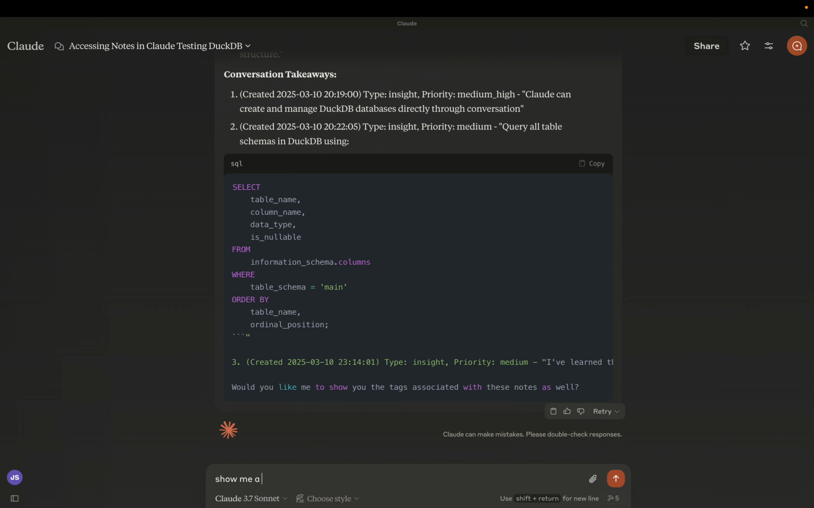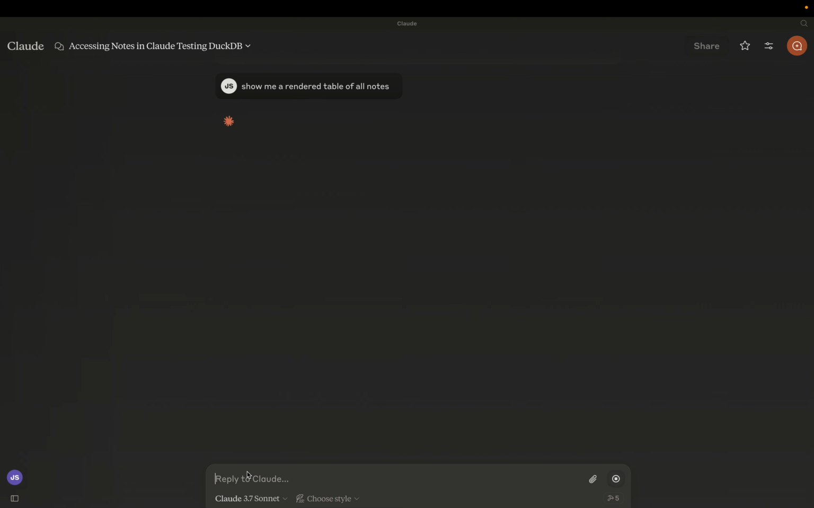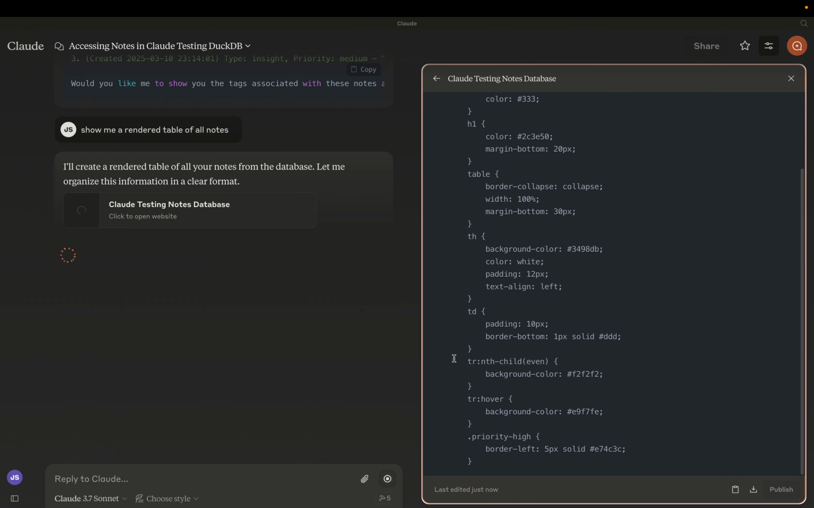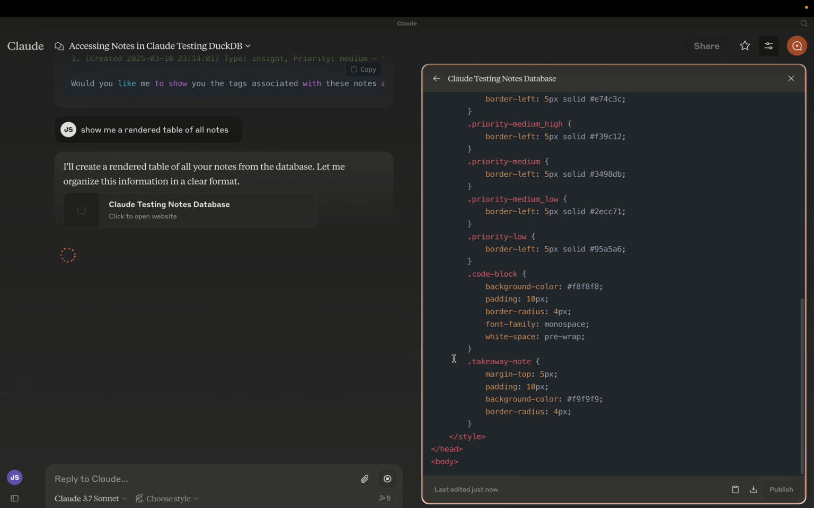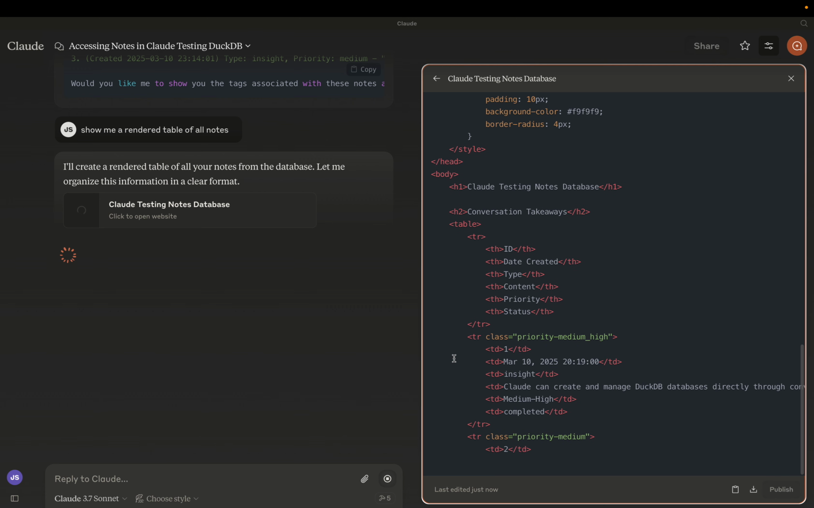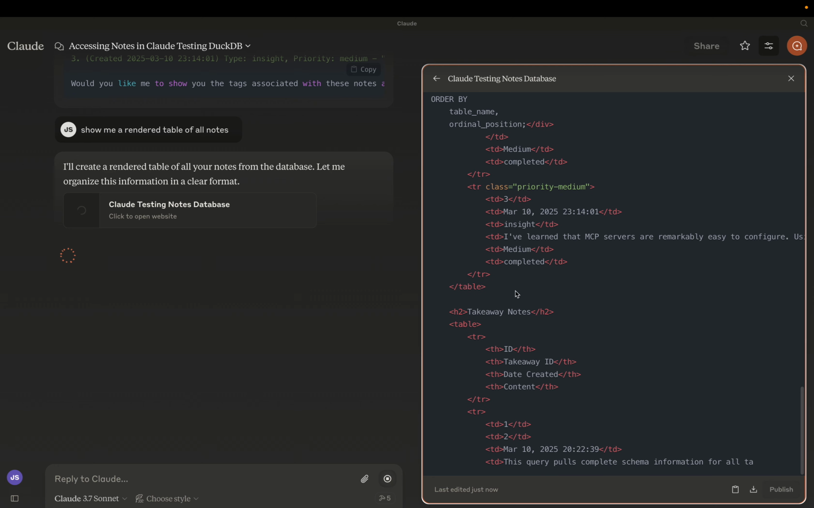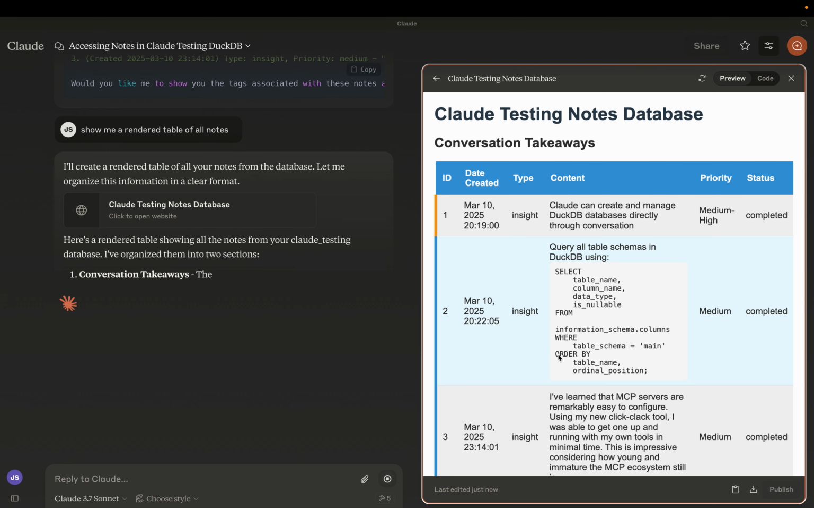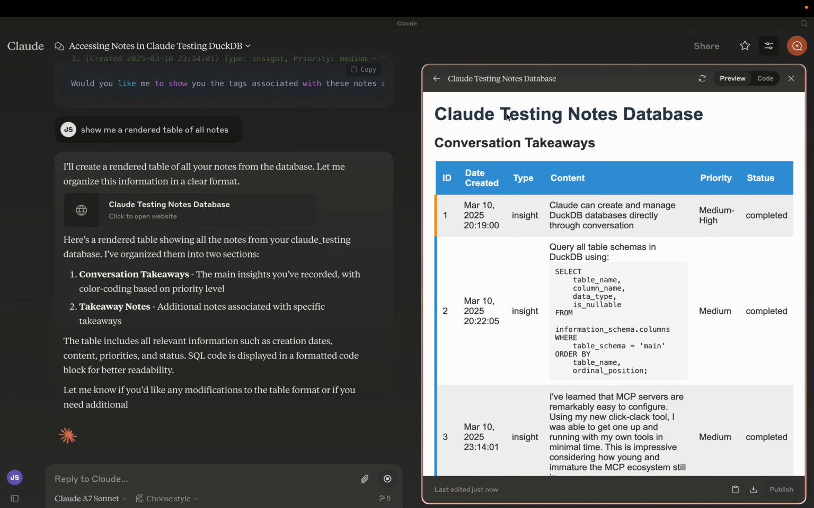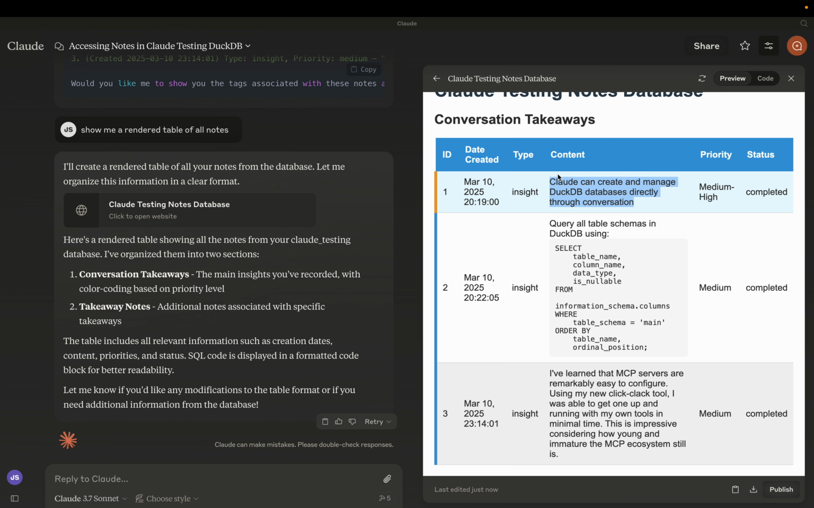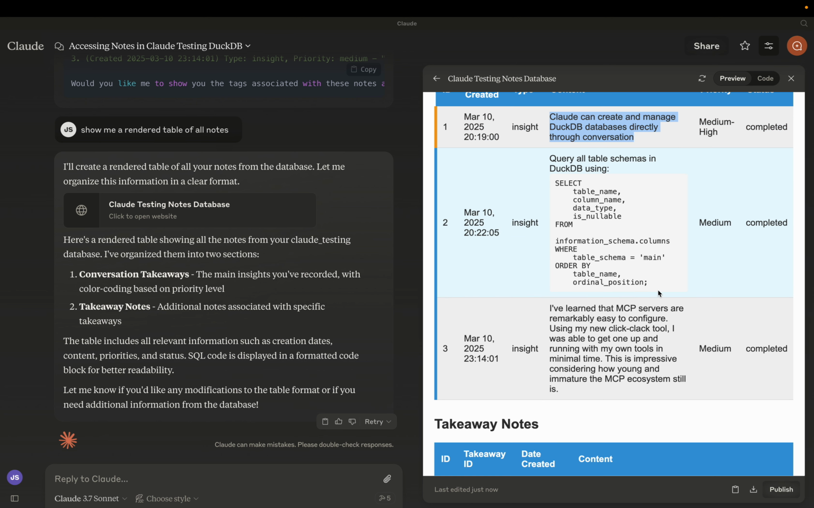What I can say is, show me a rendered table of all notes. And this is just Claude Desktop. At this point, it's going to be able to create an artifact for me. This is cool. It's writing out some HTML. Hopefully it actually renders that with my notes from the database. I think right now I only have like 3 notes in the database, but there you go. So that's pretty cool. This is my note-taking database. I have some insights. Claude can create and manage DuckDB databases directly through conversation. Query table schemas in DuckDB using this.